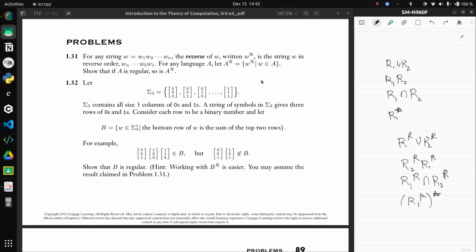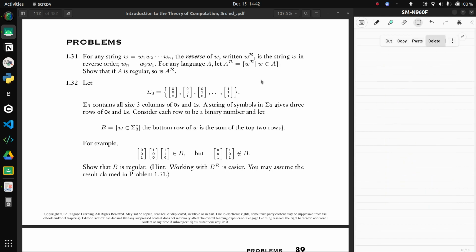So essentially any regular operation that you do on the reverse languages also gives you regular languages. So by induction on regular expressions, you can easily prove that yes, this does work. So 31 is done.